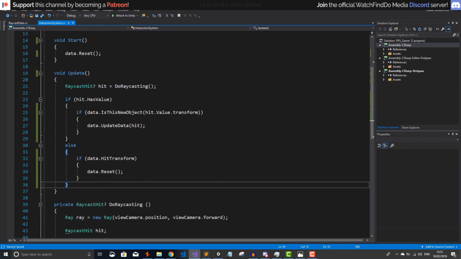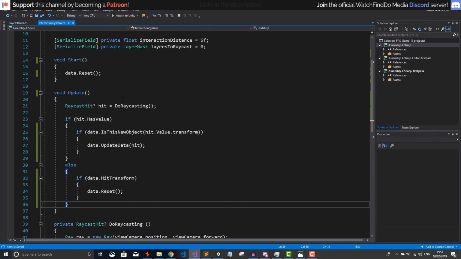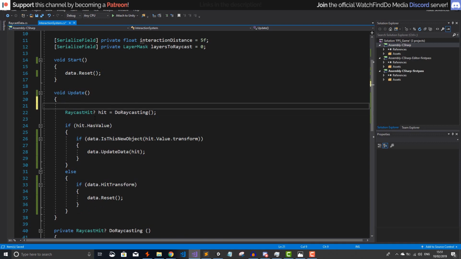All right, so the very last thing that we can actually do is optimize this script just a little bit. What we can do is wait a certain time before we do a raycasting. Currently we are doing a raycasting every single frame. So what we can do is wait for a certain number of frames before we start doing a raycasting. The way we can do this is, first of all, an if statement.